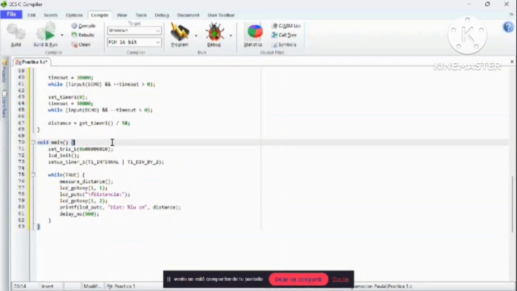We have the void main, and the void main is the entry point of our program. What it means is that with the void main we can put these variables, and with these variables we can give this information, these instructions. And in the main part of our void main we have the configuration of our LCD. Firstly, we have the set tris. The set tris is the direction of pins of the port.